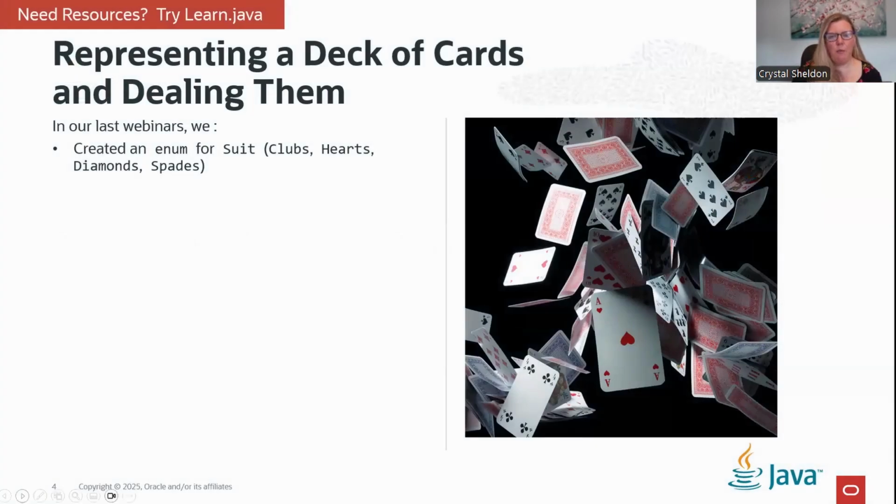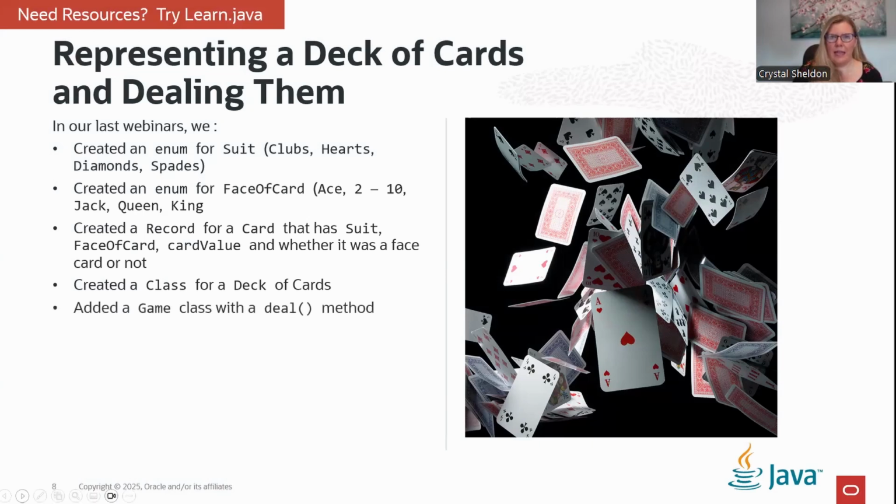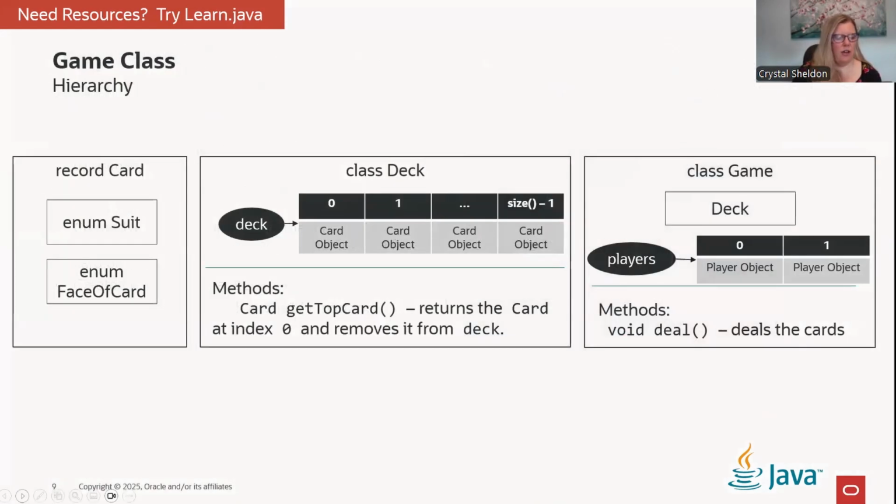So just to recap where we were and where we're headed, we created an enum for the suit of the deck. We created an enum for the face of card. That enum also had whether or not the card was a face card. It also had card value in case our games needed those things. We created a record for a card that has a suit and a face value. Then we created a class for a deck of cards. We added a game class that had a deal method.